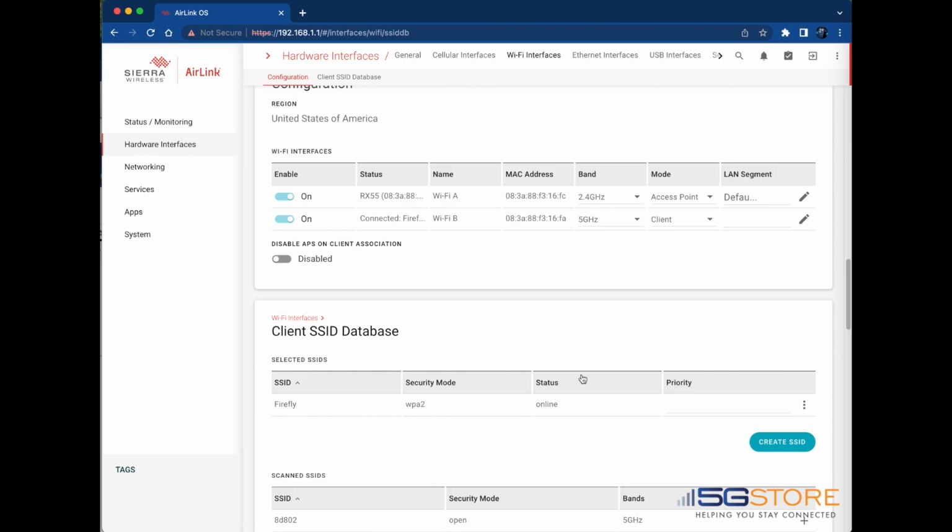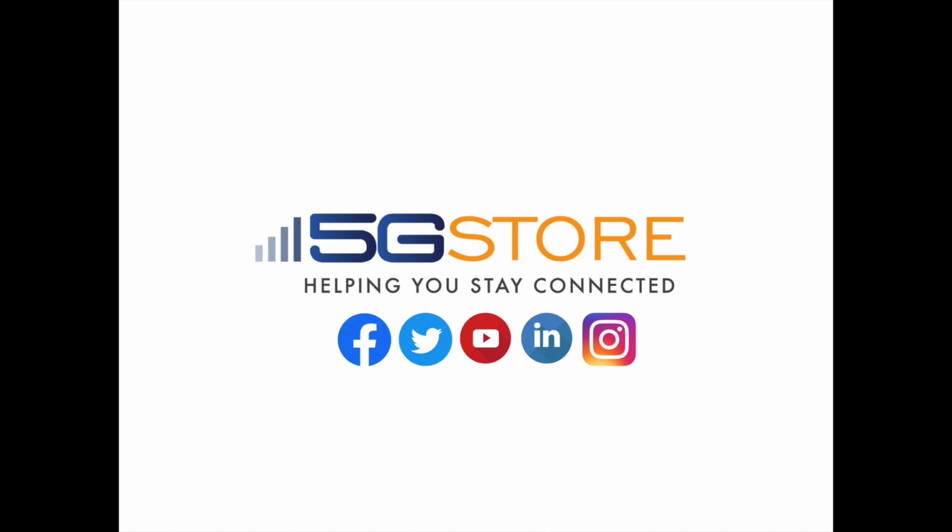That sums up our Wi-Fi-as-WAN configuration using Sierra Wireless AirLink OS.